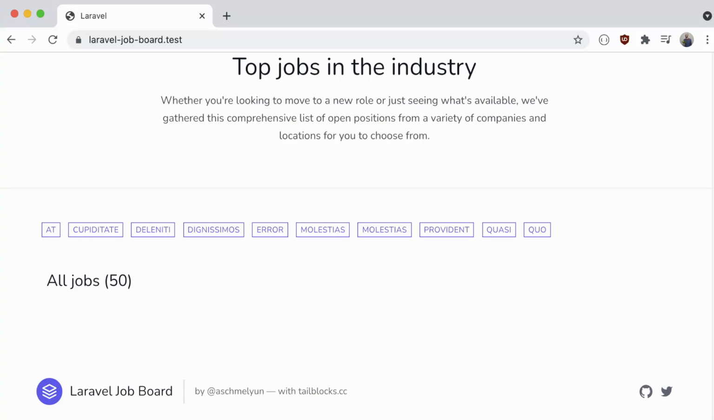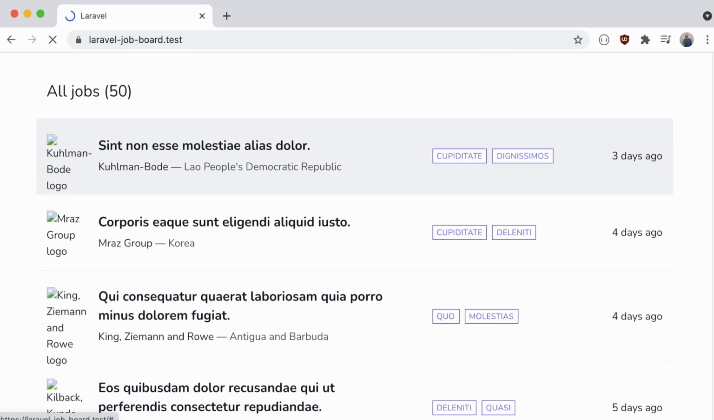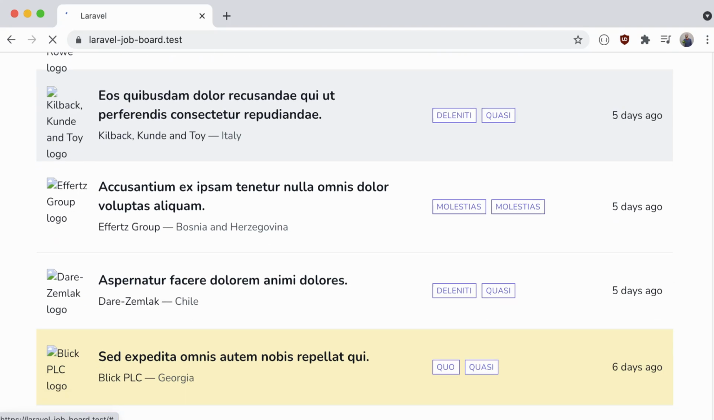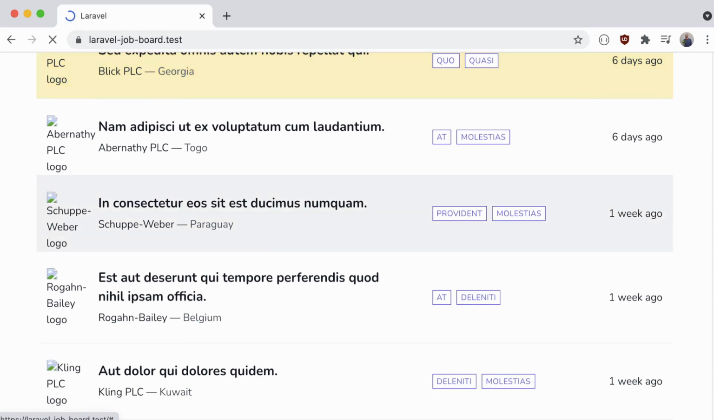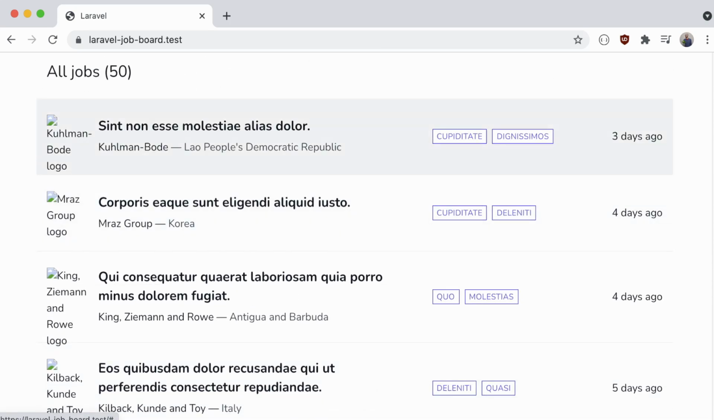Let's head over to our browser, refresh, and almost. Everything's looking pretty good, except for the images. They're all showing broken files. The reason for that is that we have a disconnect between where our images are stored and the public folder available to our site's visitors.